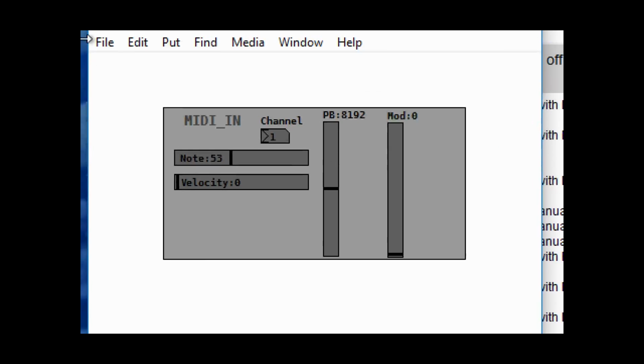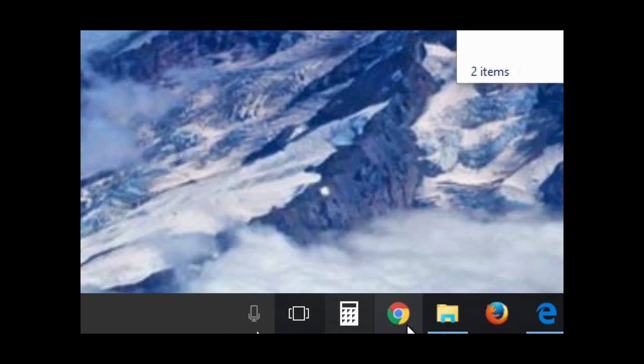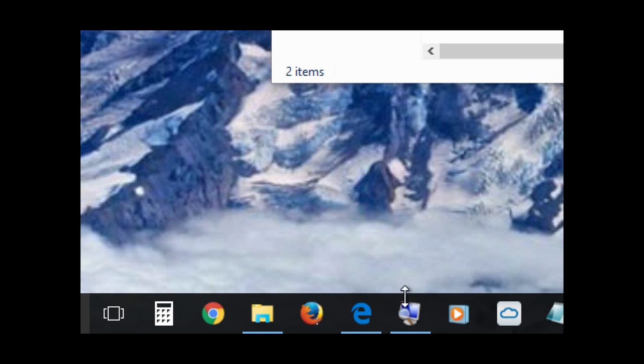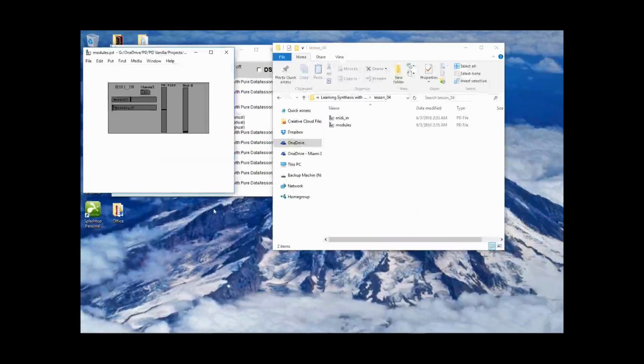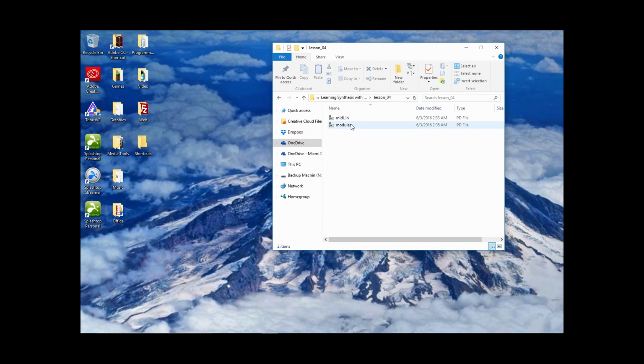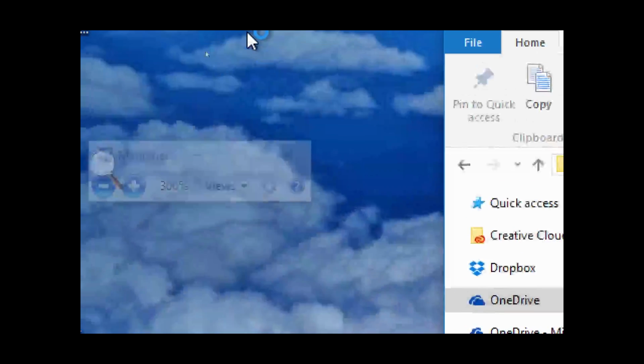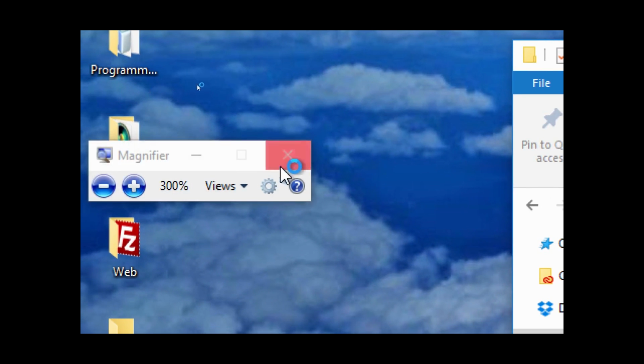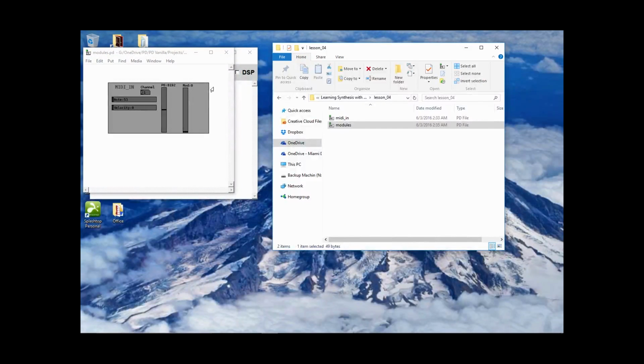I'm going to zoom out here and basically turn off my magnifier. There we go. Basically what you'll have is MIDI in this folder for this lesson, lesson 4, and modules. When you open up the lesson, if you open up modules, you'll see MIDI inside it. For example, let me zoom out again. It automatically zooms in whenever I do that. There we go. So the modules contains it.